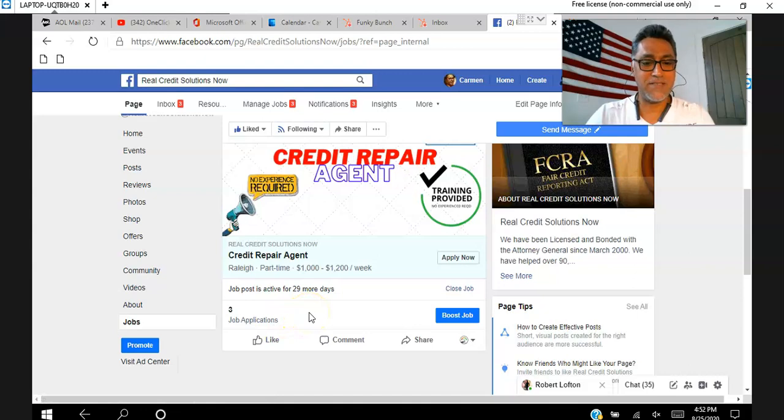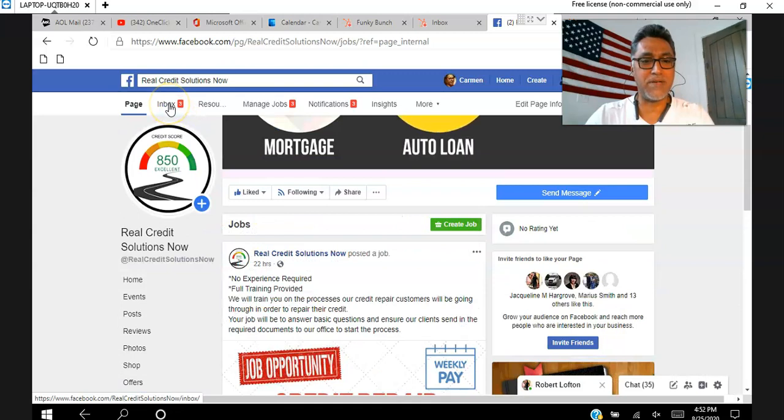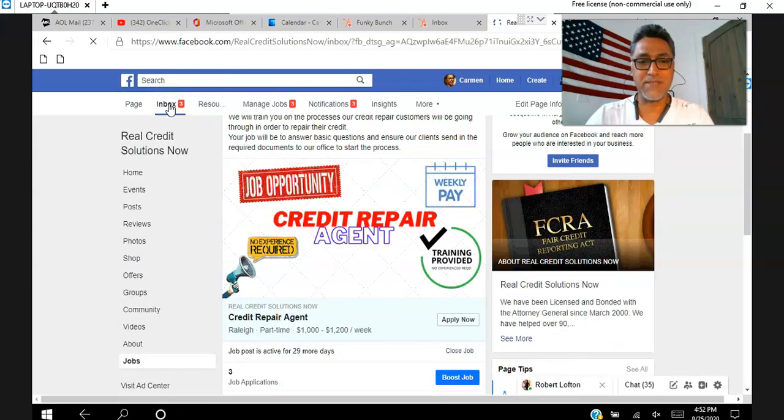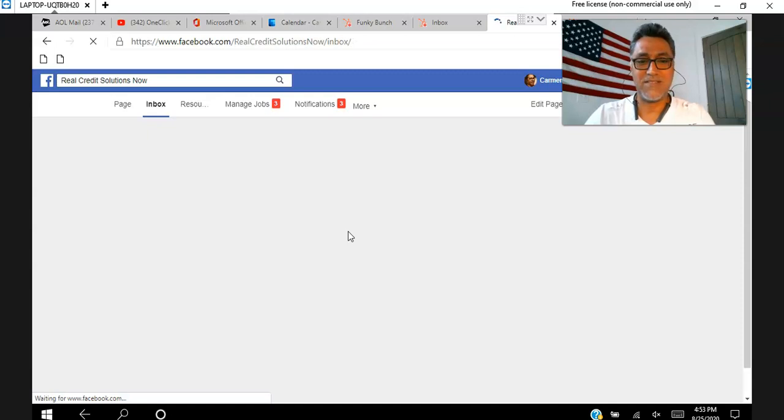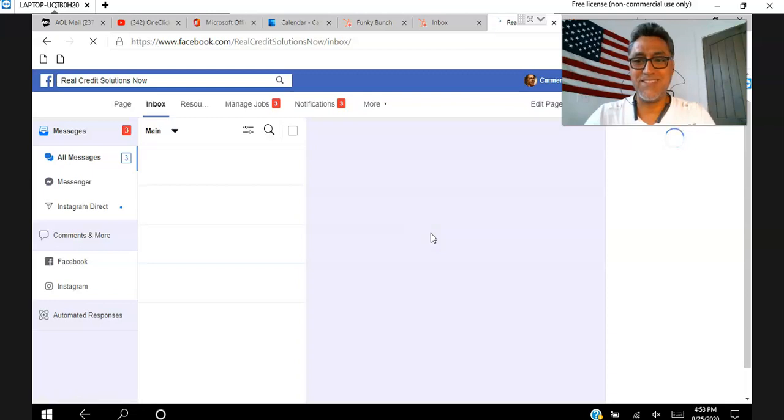I think your internet's real slow. Okay, let's go. There's several ways to do that. So I'm going to go to the inbox within your Facebook. I'm going to go to your inbox, and those applications show up in your inbox as well. So let's go ahead. I'm going to show you exactly what you want to do with these 3 applicants that came. Are you on dial-up, Carmen? No, I'm just kidding. But anyway, here we go.